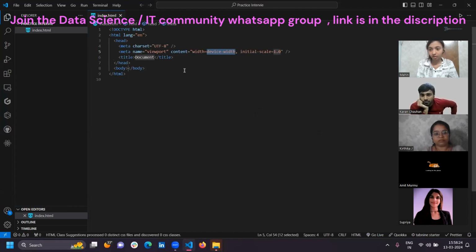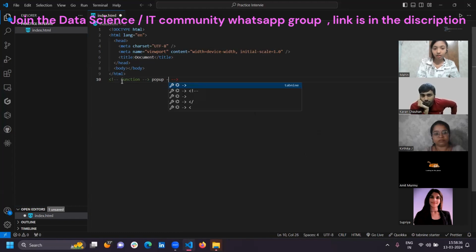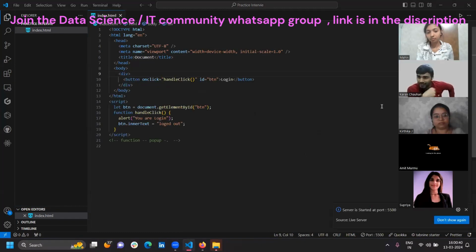Okay. You have to simply create a function on a button. That function should trigger whenever someone clicks on the button, and there should be a pop-up message that you have been logged in. Okay, so my task was to create a button and run the function over that button, and when the button is clicked, there will be an alert, a pop-up, saying you are logging in.